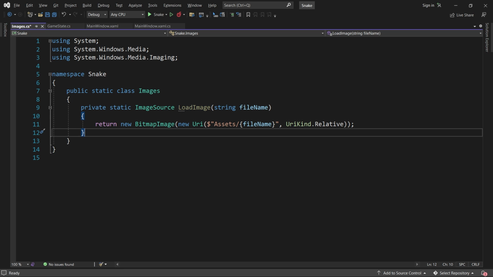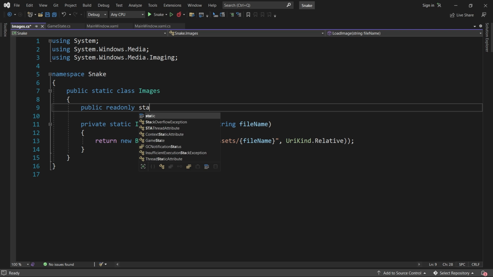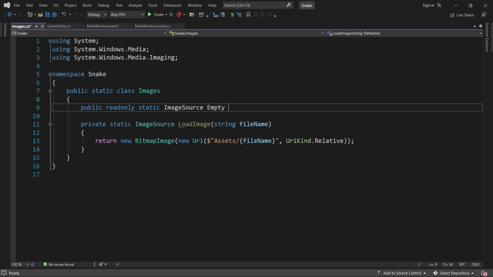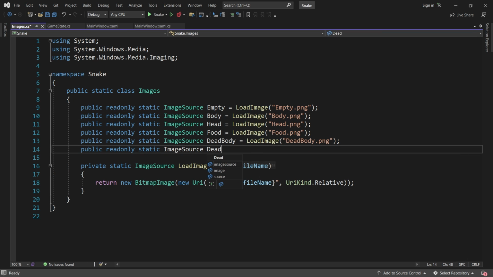Now we can add static variables for each of our image assets like this. And similarly for the rest of the images. If you are coding along with me, just pause the video and add all of them. Next, let's open up App.xaml.